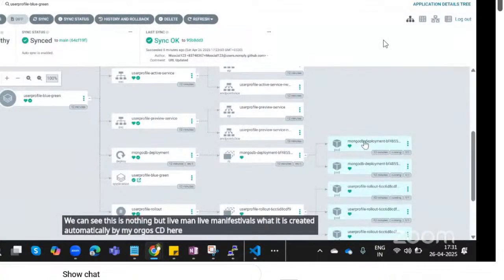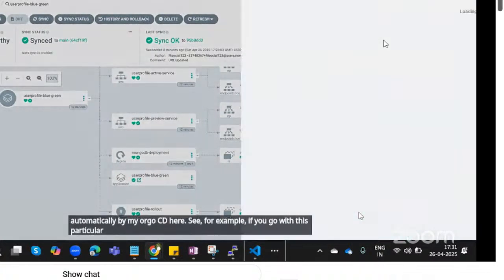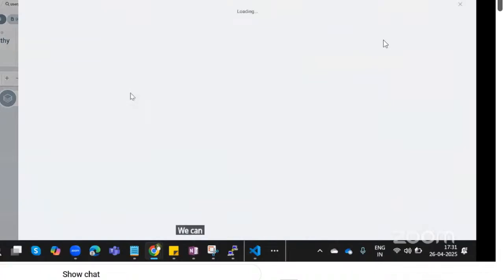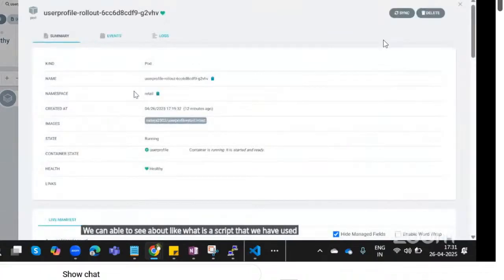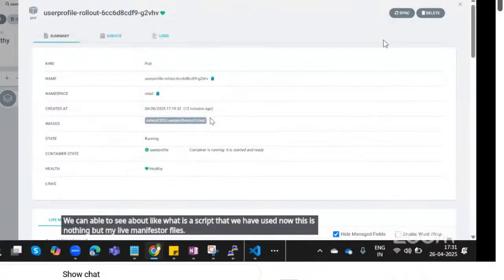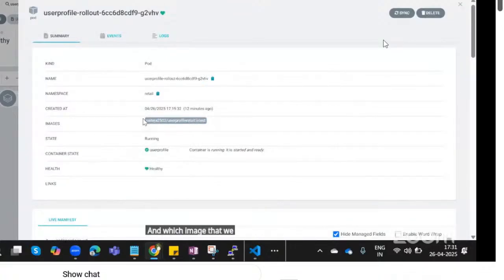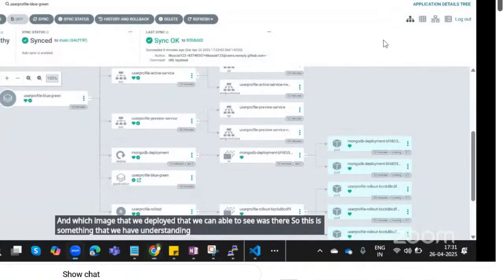For example, if you go to this user profile rollouts, we can see the script that we have used. This is my live manifest file, and we can see which image we deployed. This is what we have to understand about how we perform the CI/CD pipelines.